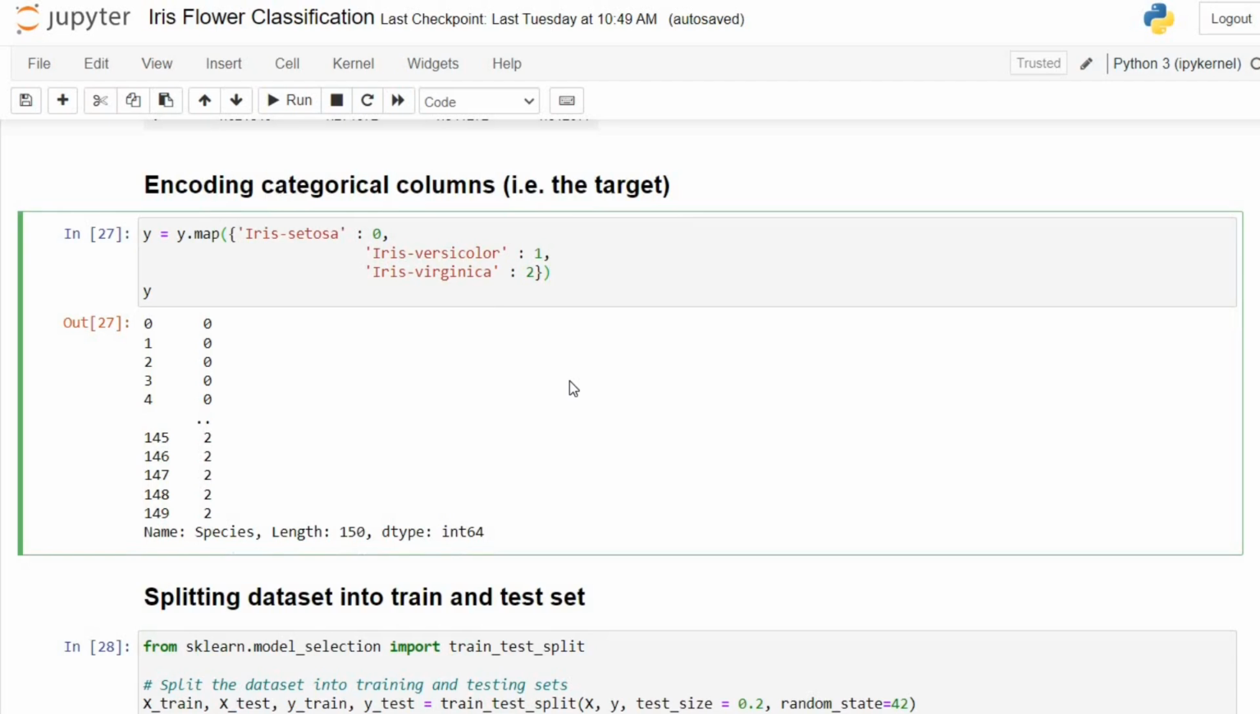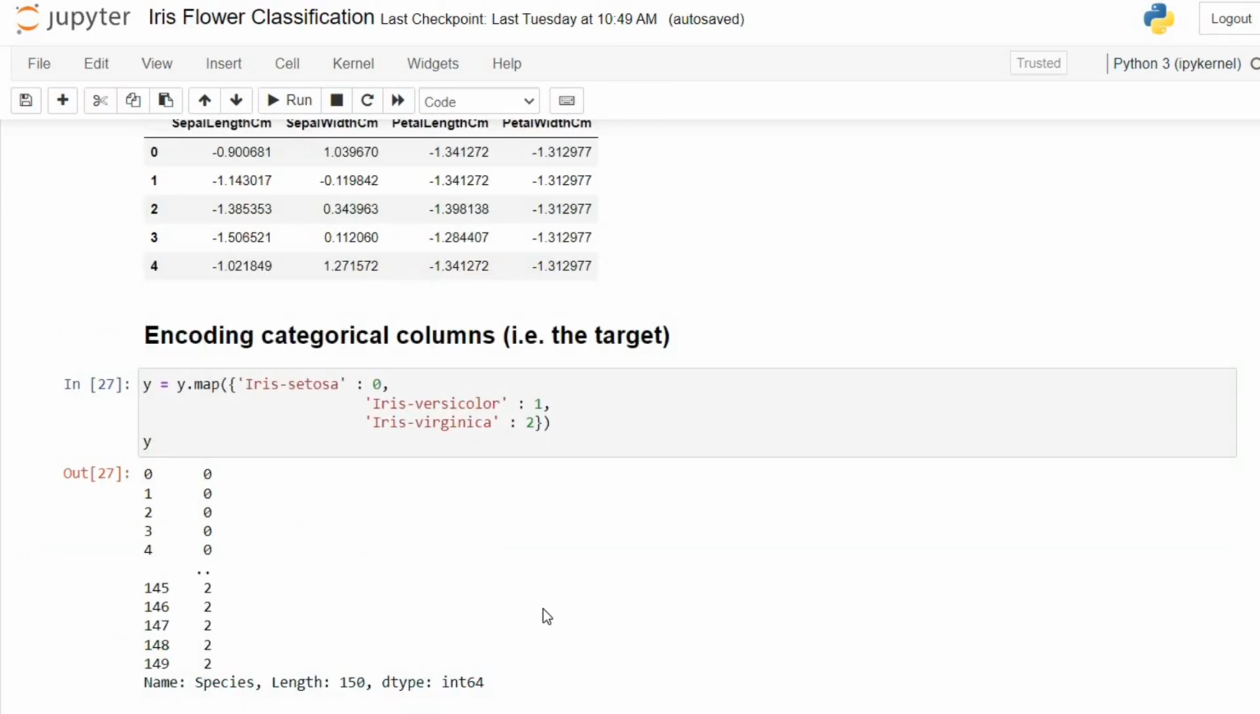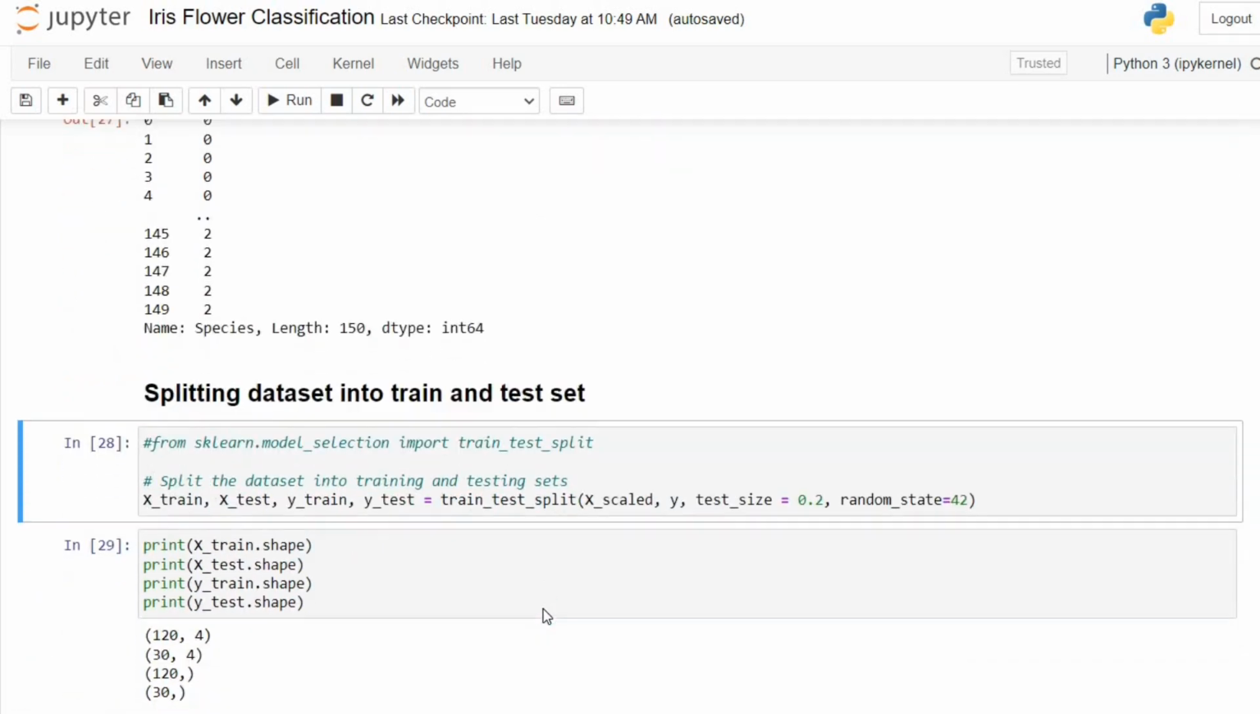And now we have learned to encode the categorical variables in a dataset as well by implementing label encoding by making use of the map function. So now we have learned to encode a target variable as well. Our next step is to split the data into train and test set. So let us come to the code.